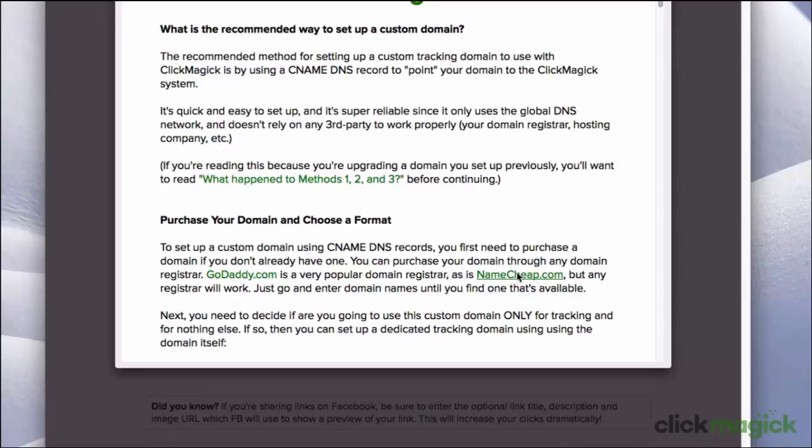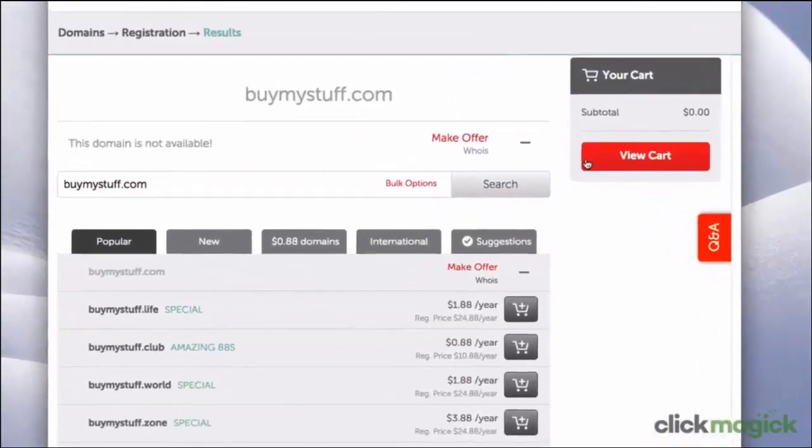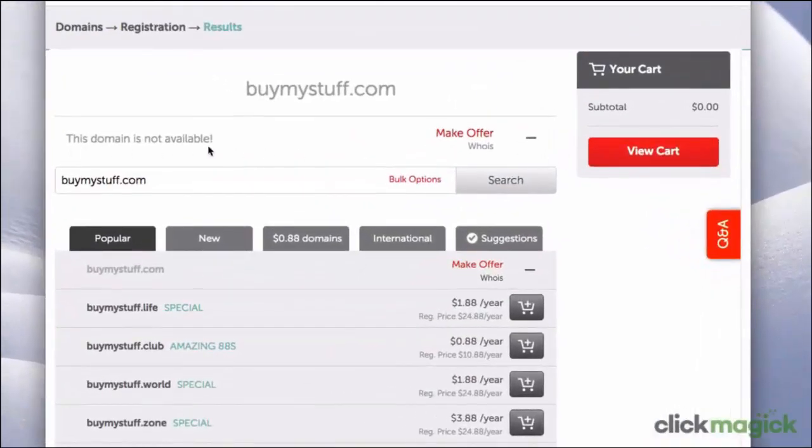Let's click on the Namecheap link. All domain registrars have a section on their homepage that will allow you to type in a domain name and see if it's available, and if so, you can buy it. Let's go ahead and type in something silly like buymystuff.com, and let's click search. And we see that it's unavailable. Somebody's already bought that. But the page does show others that are similar and are available. So if you like those, go ahead and buy one of those. It also shows you what the domain will cost the first year and then every year thereafter.